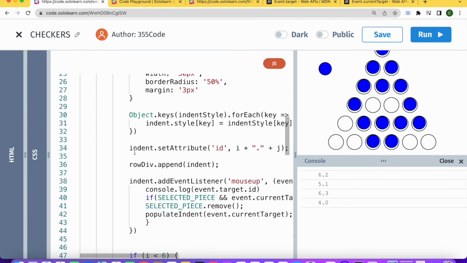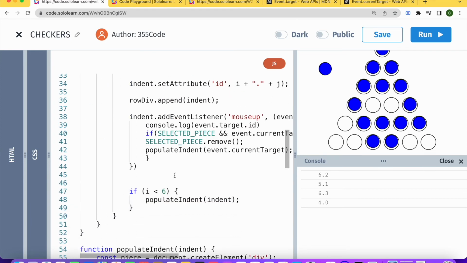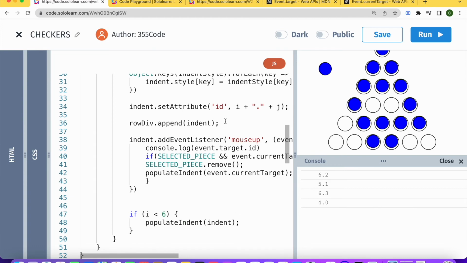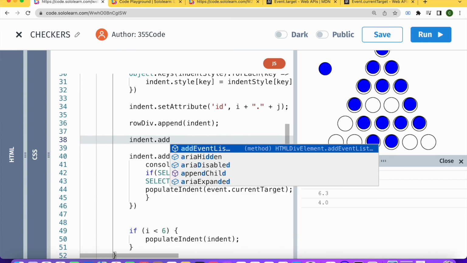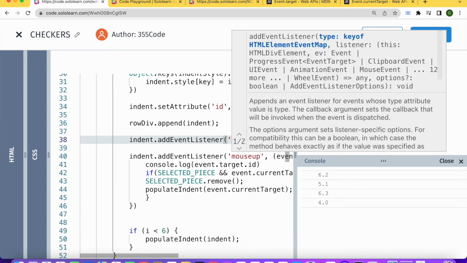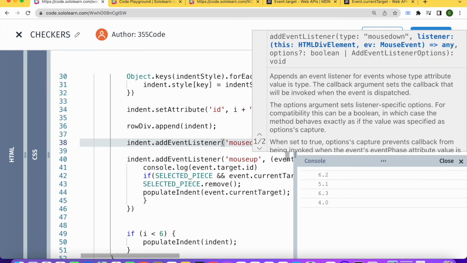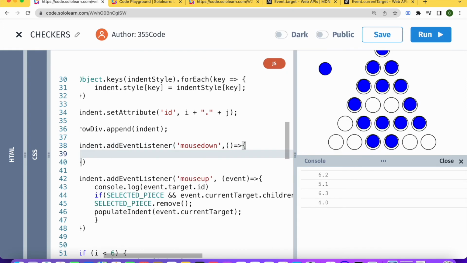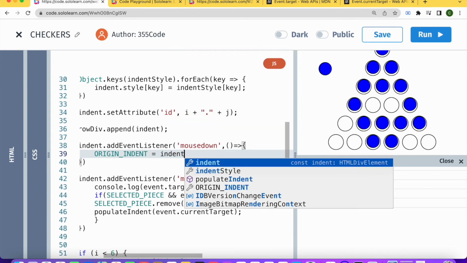And basically when we click down on a certain indent, we are going to remember that that is the origin indent. So that means we need another event listener here, and that will be indent.addEventListener, mouse down, and when that happens, we are going to say that origin indent is equal to indent.